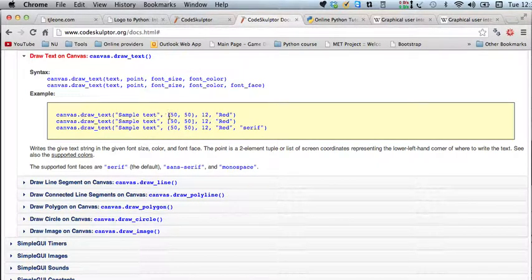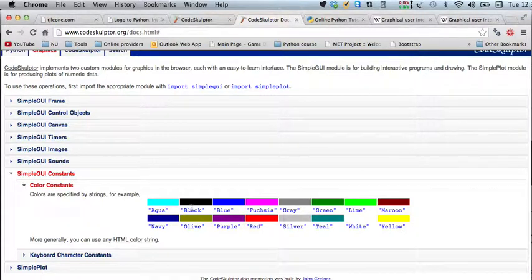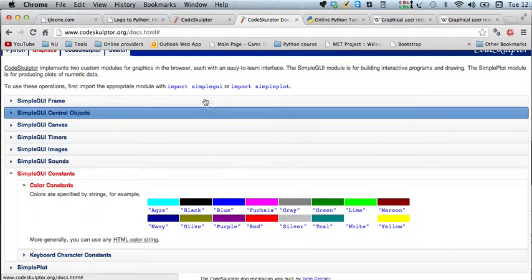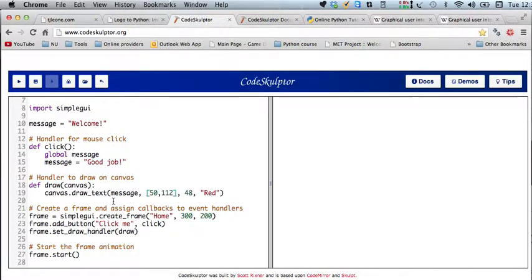So it looks like this is the point where the text is going to get drawn. It says writes the given text in the given font size, color, and font face. The point is a two-element tuple or list of screen coordinates representing the lower left-hand corner of where to write the text. And you see also supported colors. So if you wanted to know what are all the possible colors that you could draw, you can choose one of these. Okay, so that's what that does.